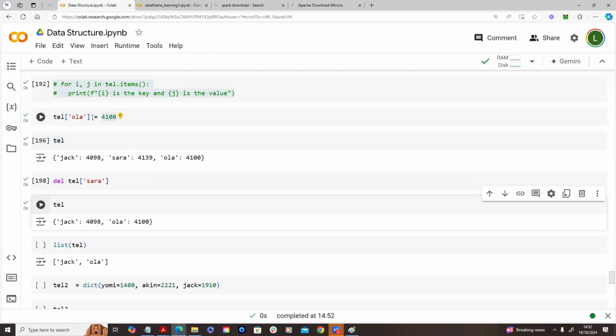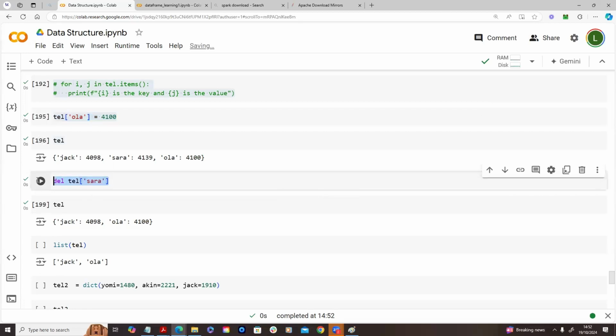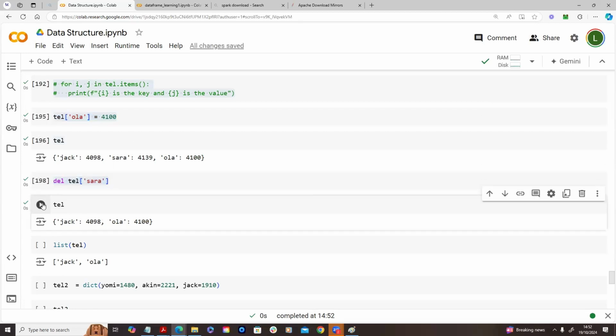So I've explained how to add a new key and value, and how to delete that key and value. Does that make sense? Any question?